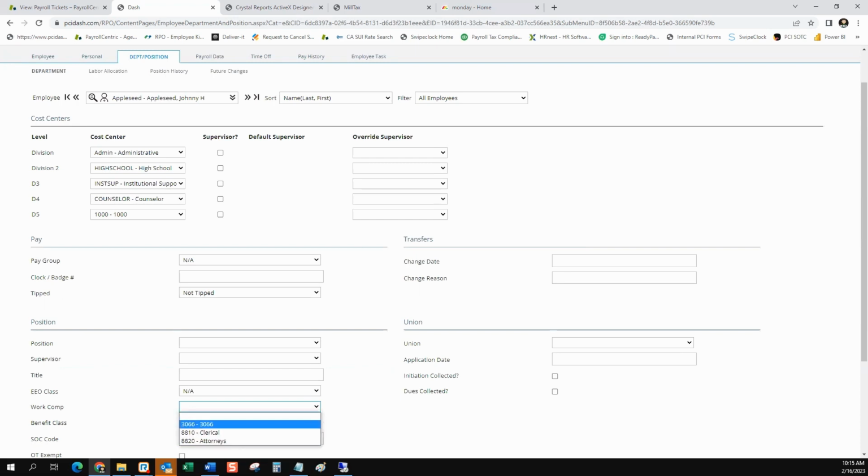Okay, and then now the thing is, when we set it up, we set up this code, and then we tell the code what states it has and what the rates are for those states, and it will determine that based on the work state of the employee. So you don't have to worry about here which state this code is. This code is for all states, but it applies the correct rate to the employee's work state.